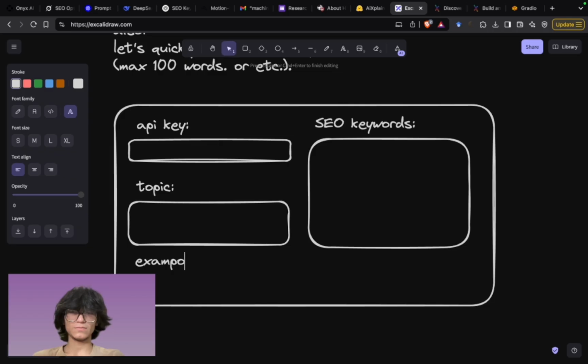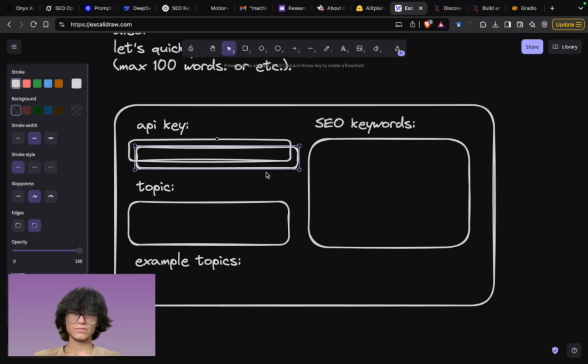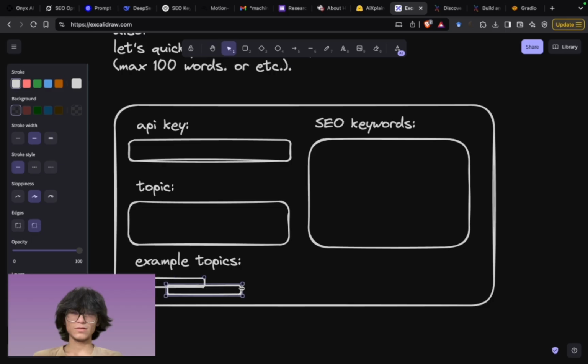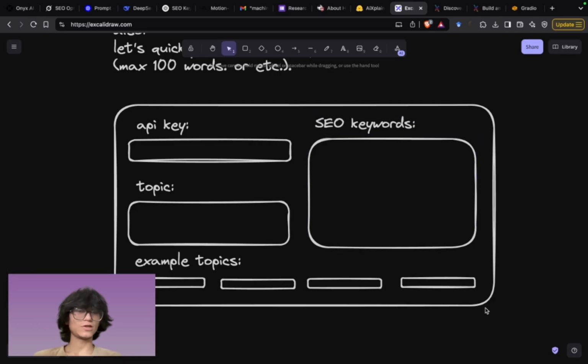and then also let's put some examples. Example topics, and we will list example topics here. For example, some text here, and then some text here, and some text here, and some text here. So it will be clickable, so the user can basically click on it and then try it out.